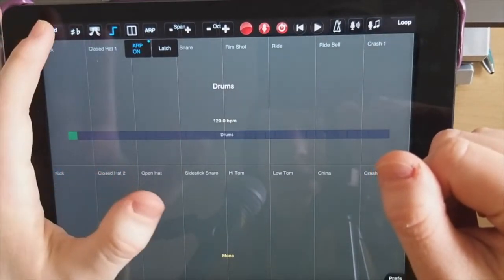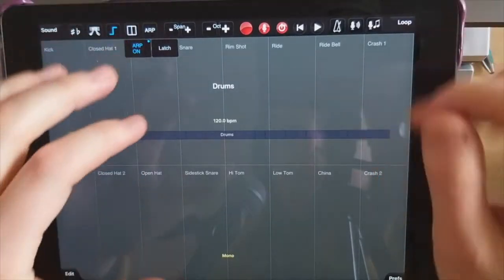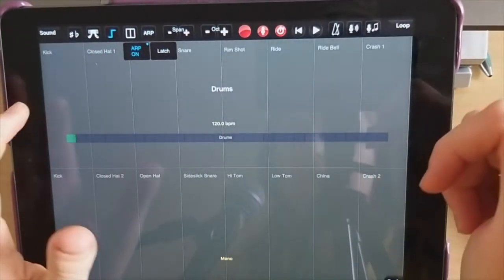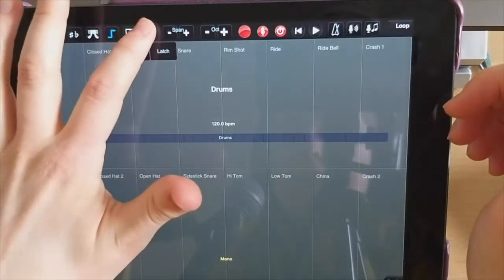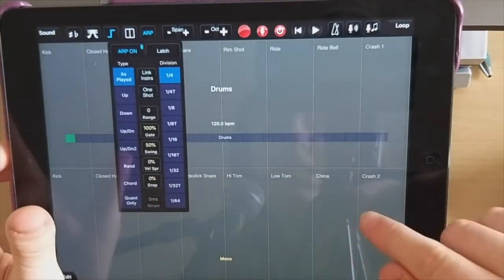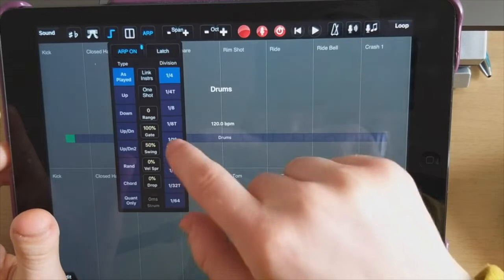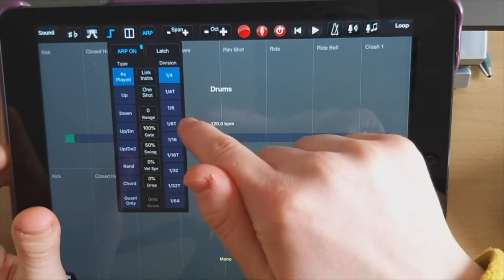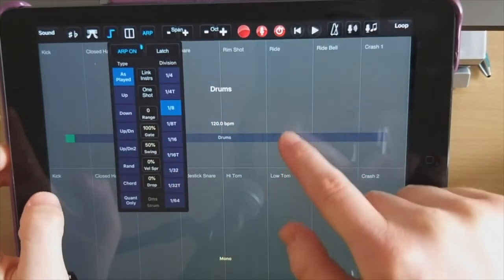I'm going to add some more drums. You don't have to, but I'm going to add some more, so I've got a bit of crash or something on the top. So I'm going to click that ARP again, and I actually want something that's a little bit faster. So I'm going to change it from 1/4 to 1/8. Let's see what happens when we do that.